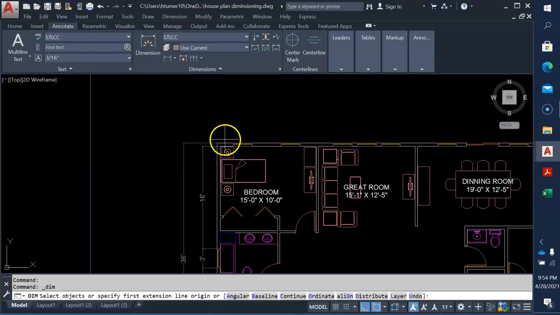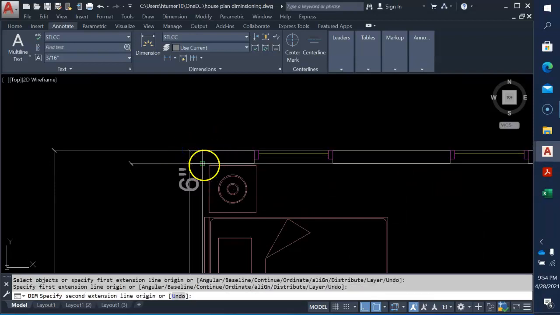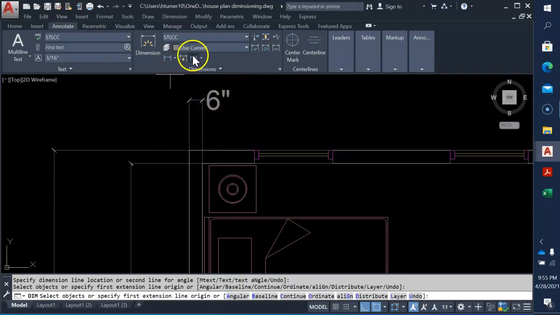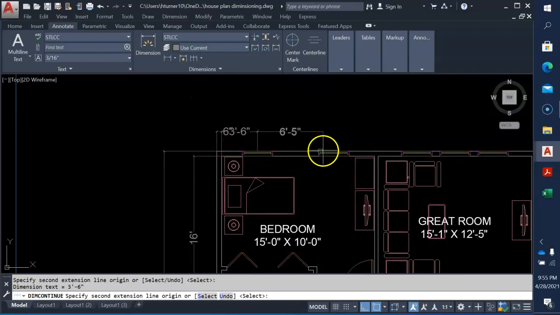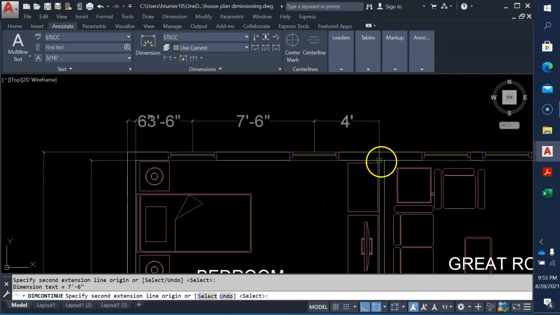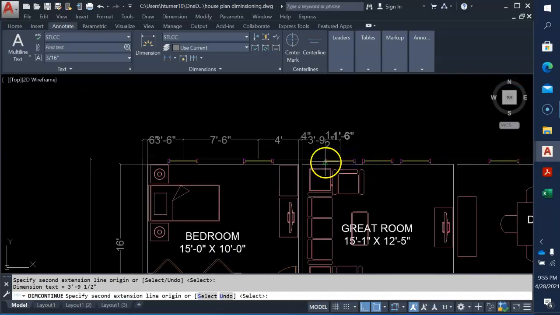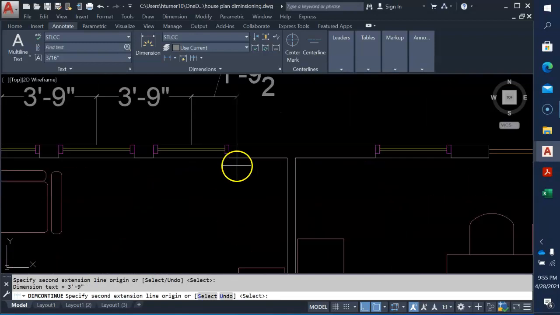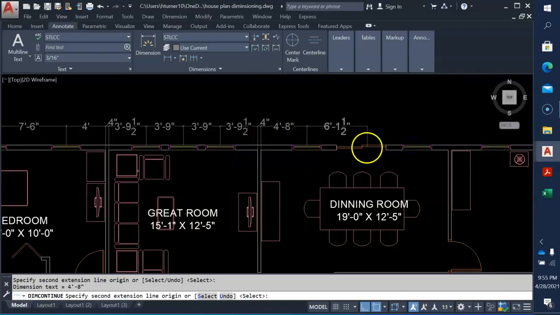Okay, so we're going to start the next one. So you look at that first dimension, right? It's going to be the width of the wall. So like I said, we want to make it close to this and then continue. Okay, midpoint, midpoint. You always want to have your O-snap on so you get the correct point. You're just going to go around. See how much easier that is with continue?